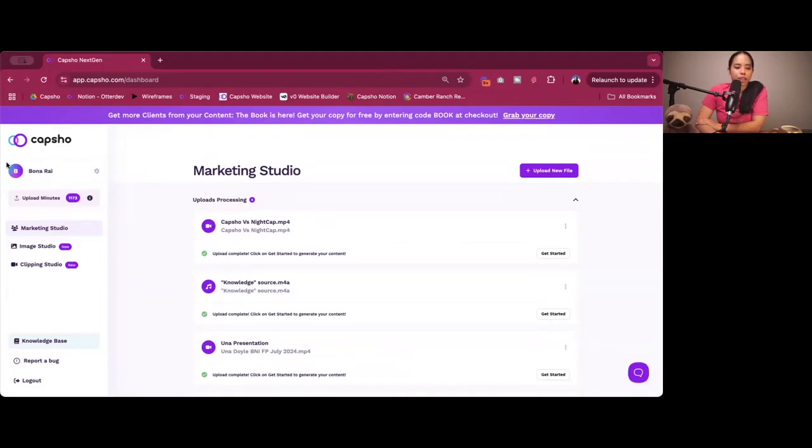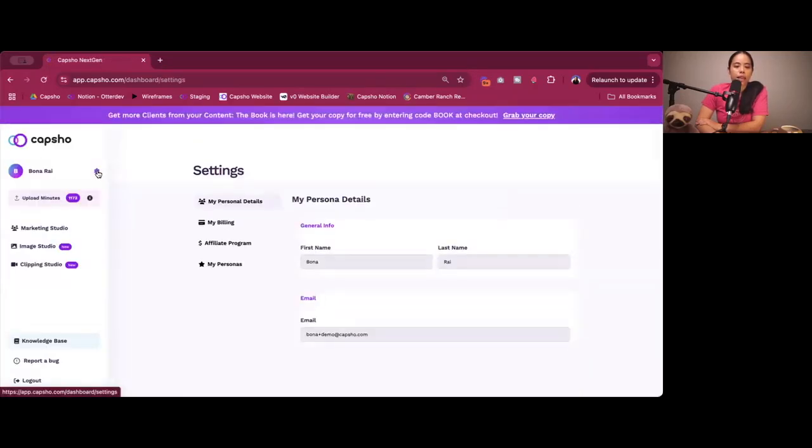This area here, you'll see your name, and the little gear icon is where you want to click on and go in for any of your account level stuff. The reason I'm drawing attention to this, you of course have your personal details, your billing details. We also have some information on the affiliate program, which if you are not a part of, I can definitely share more on that as well.